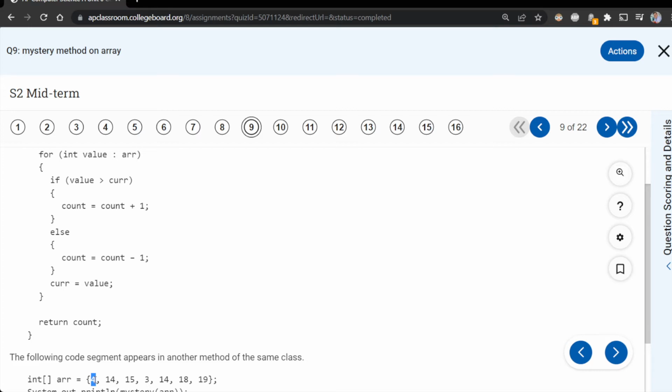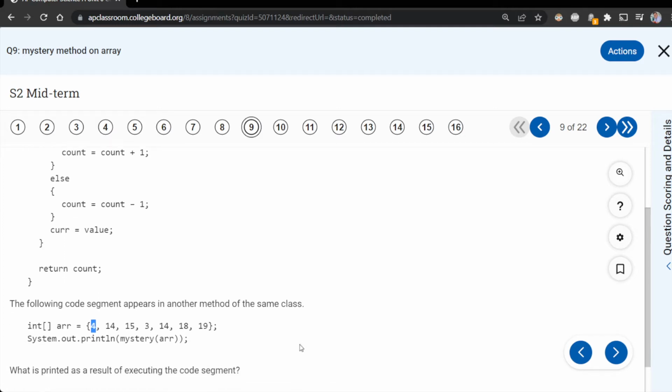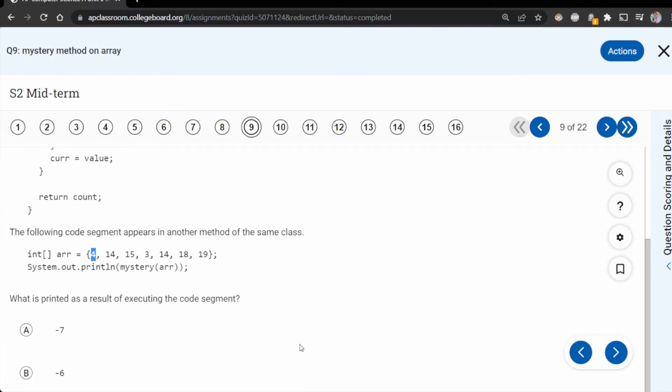And then we keep going, the next loop. Next time we check and see, is this one greater than this one? Yes, we're going to add to the count this time. So, does it make a lot of sense? No, but you have to just work through it. And working through it will help you to try and figure out what's printed as a result.